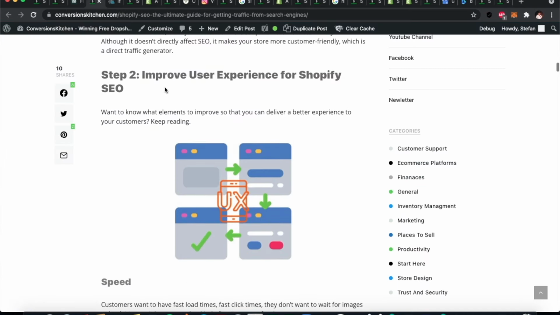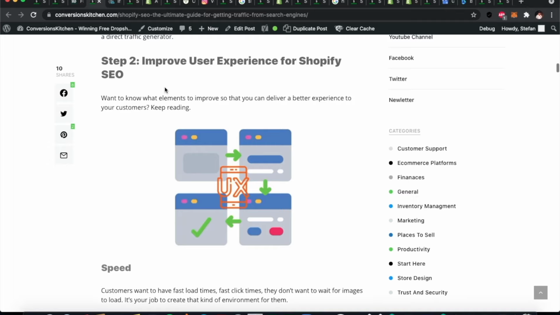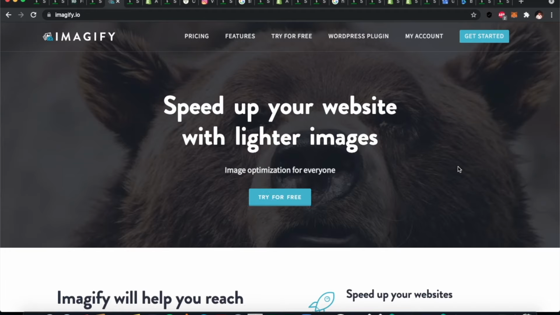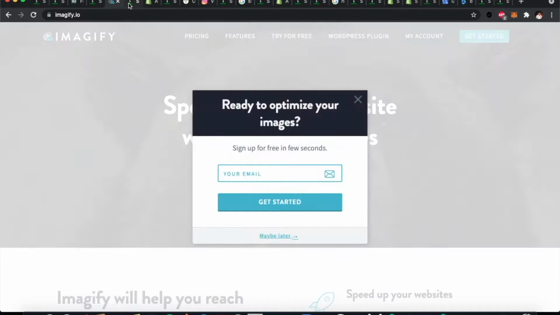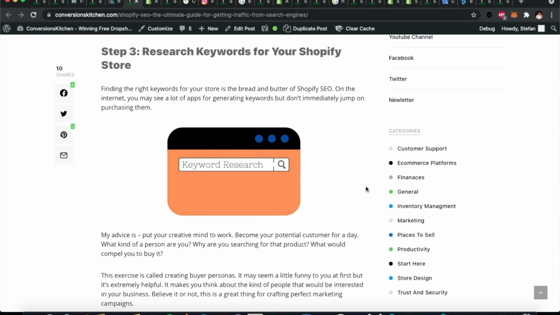So improve user experience for Shopify SEO. Fast load times are really important, and one way to do this is to optimize your images. There's various ways you can do that. You can do it yourself, but you can use an app like this, Imagify, and if you optimize your photos, your website will load much faster, and that creates a better user experience.